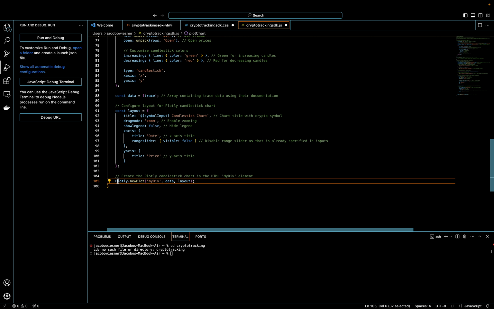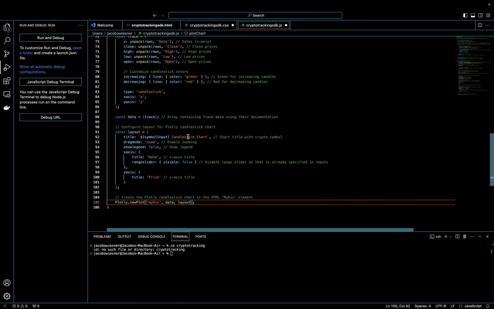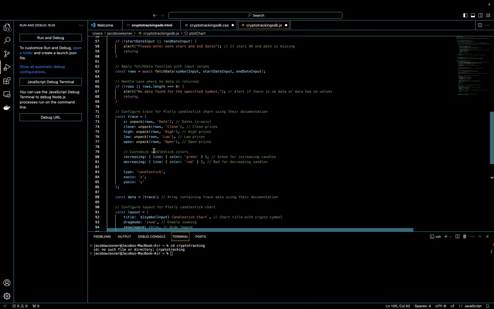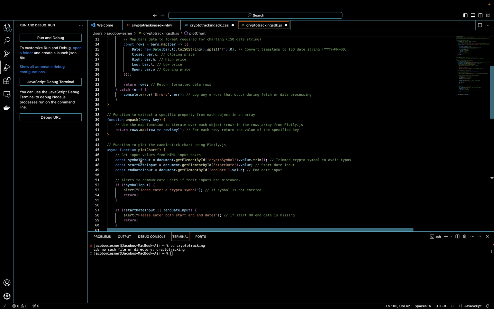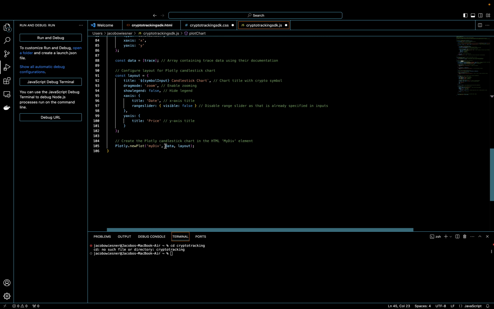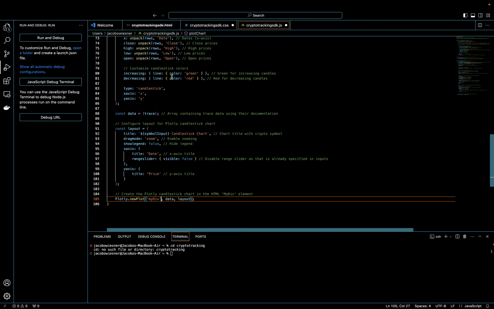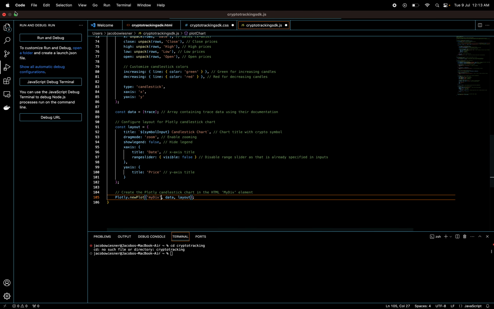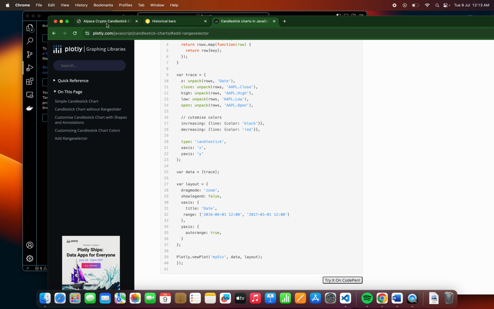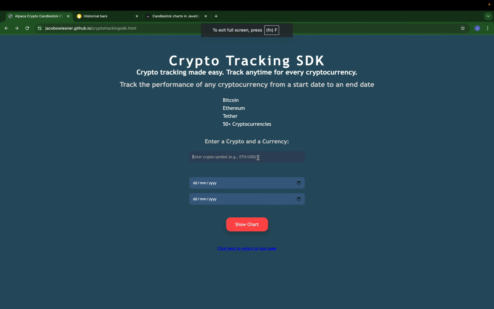And finally, I apply the Plotly candlestick chart in my div in the HTML, using the data and layout variables that come from this plot chart function, which gives these two outputs, data and layout, and I link it to the my div from the HTML container. And finally, I'll just show how this would look in the website.